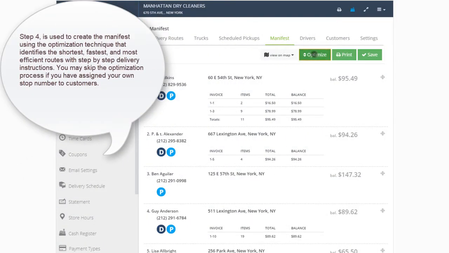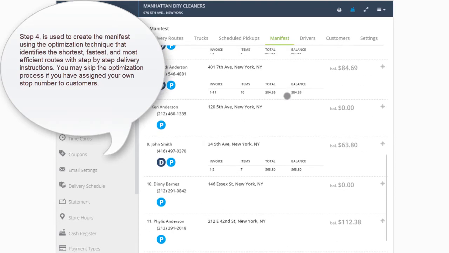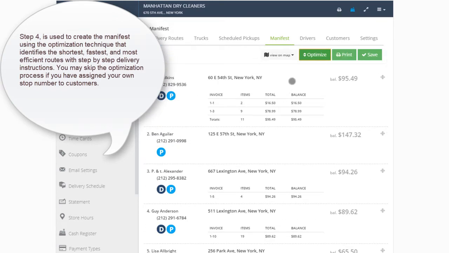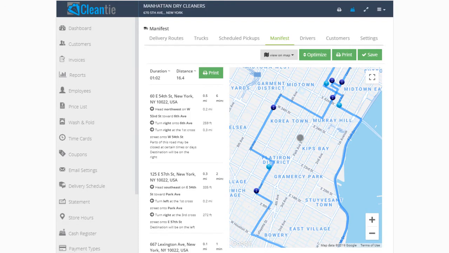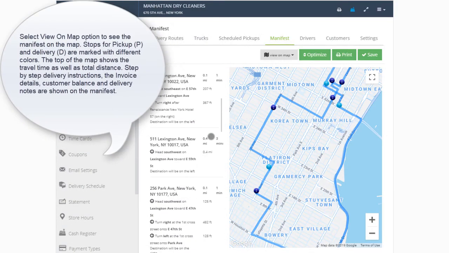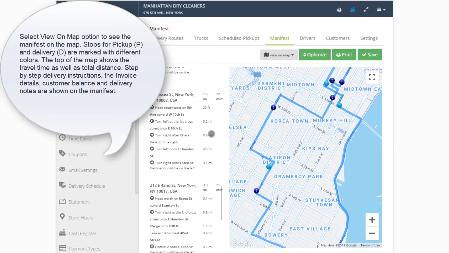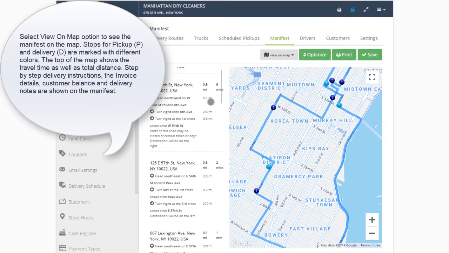Step 4 is used to create the manifest using the optimization technique that identifies the shortest, fastest, and most efficient routes with step-by-step delivery instructions. You may skip the optimization process if you have assigned your own stop numbers to customers. Select View on Map option to see the manifest on the map. Stops for pickup, P, and delivery, D, are marked with different colors.